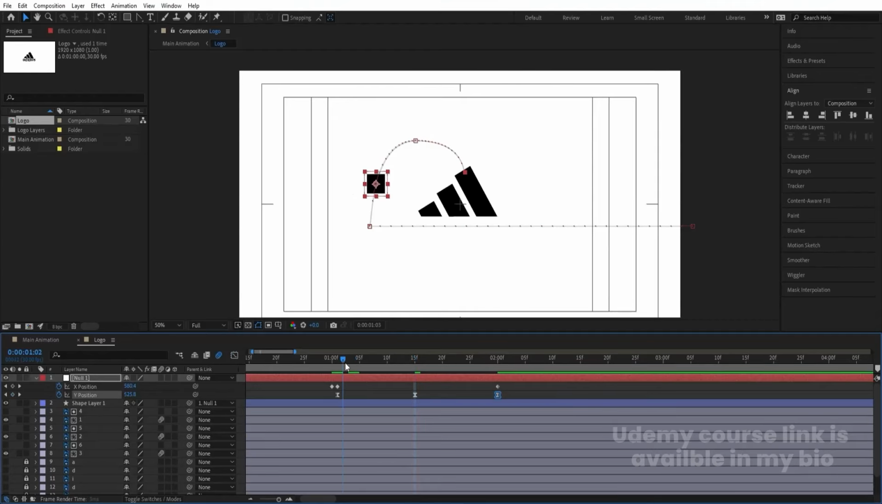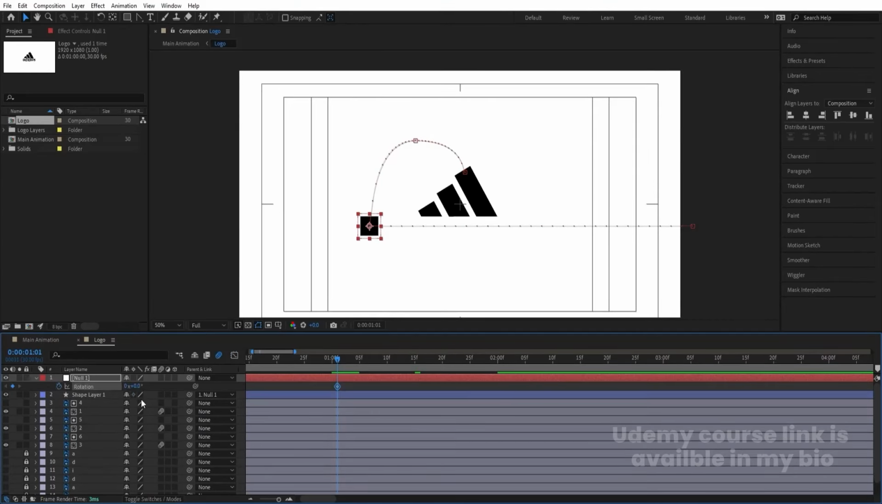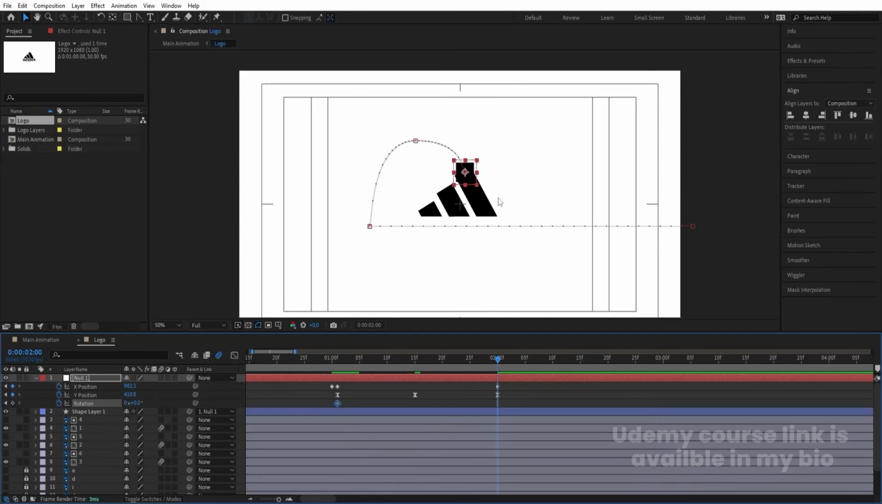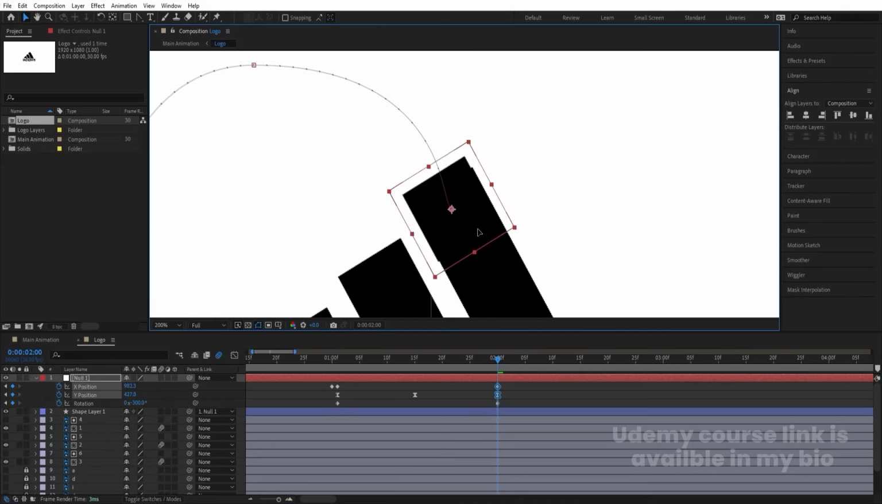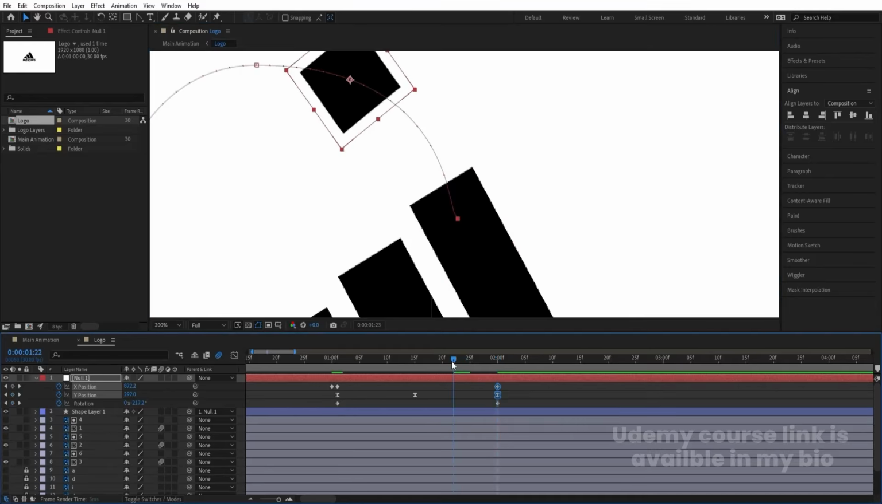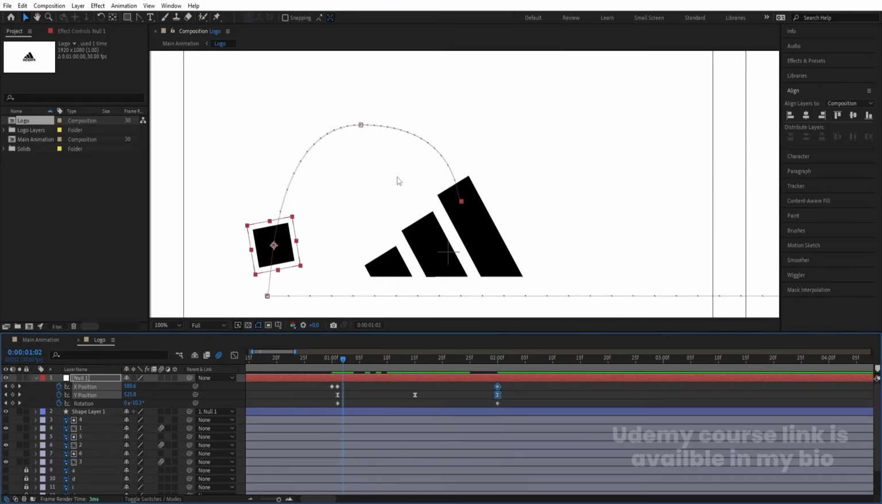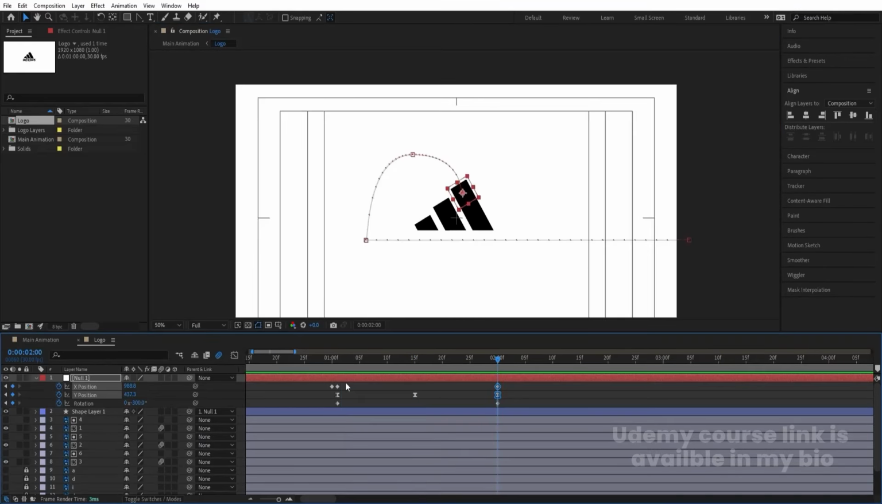Okay, similarly, along with that there should be rotation, so press R, create one keyframe, hit U, go over here, and we have to rotate it like this. So let's rotate it somewhere around like this. Okay, and let's try to move this somewhere around over here like this. Okay, so if you see this now, we will get something like this.